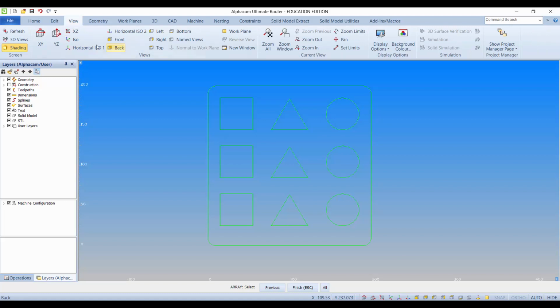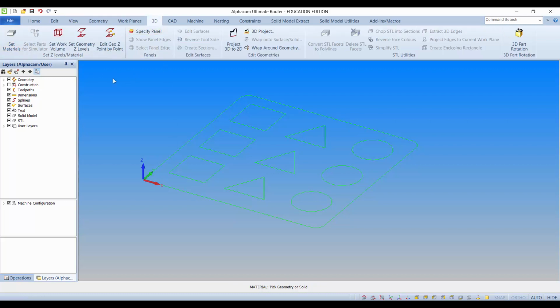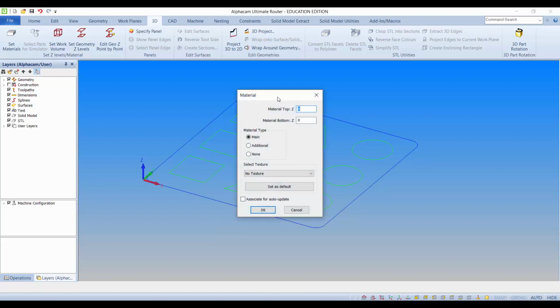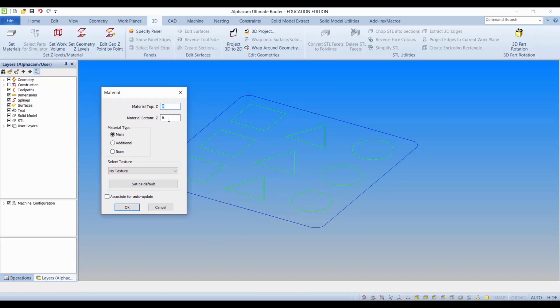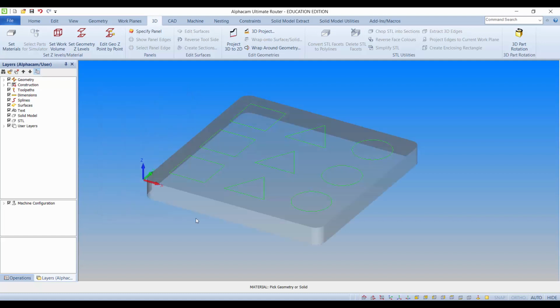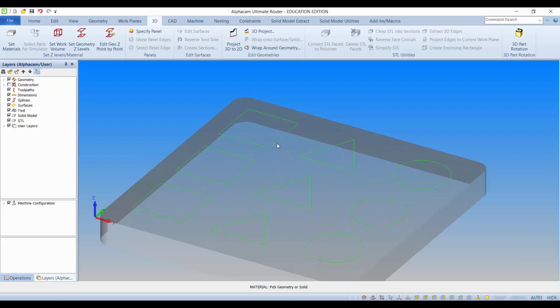So I'm going to go to View and ISO, and I've got all of this geometry. And coming down the track in the next couple of videos, it's important that we have a 3D block here to machine from. So what I can do is go to 3D, Set Materials. I'm going to pick the edge of that square, and the material top is going to be 0, and the material bottom will be minus 20. Then if I press OK, it will actually make a solid block, the shape that I need, ready for me to pocket or machine out all of those 9 solids.